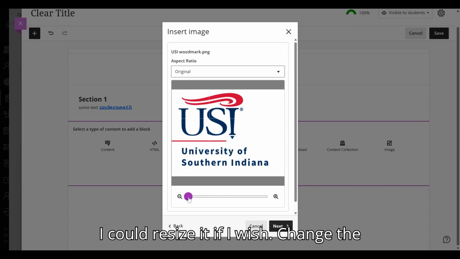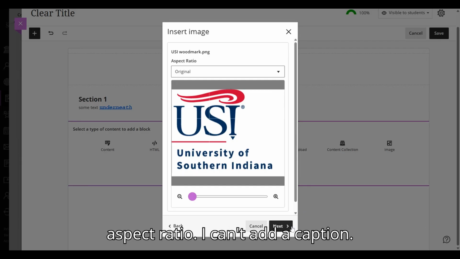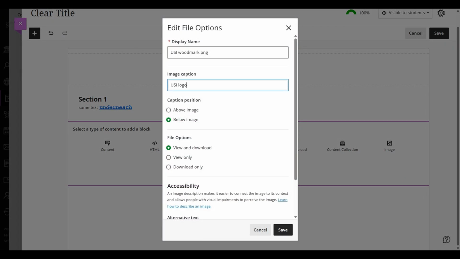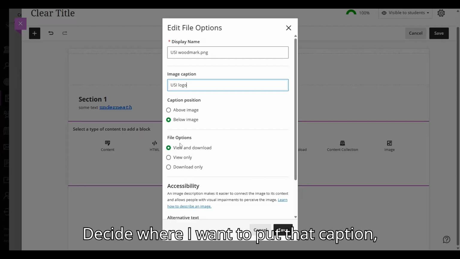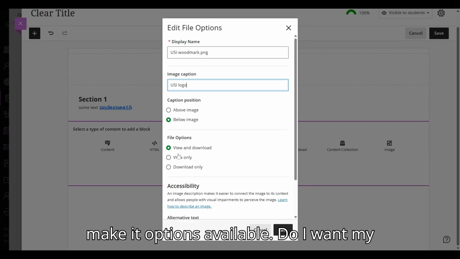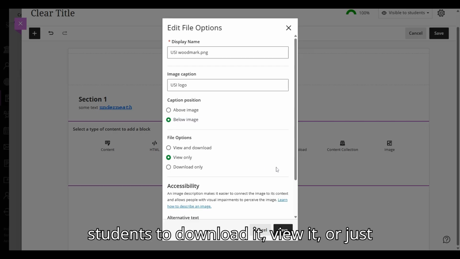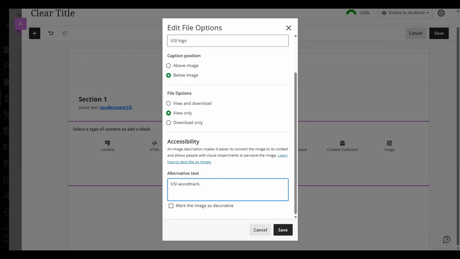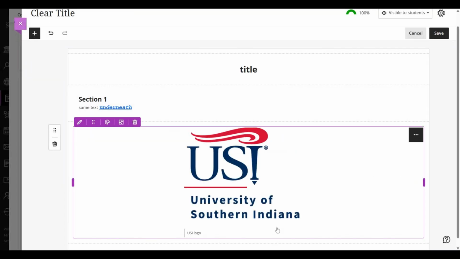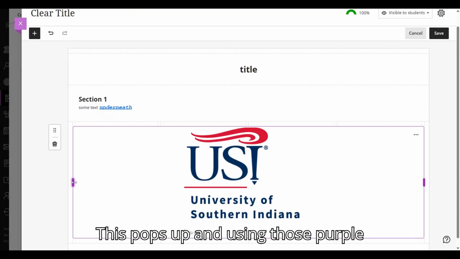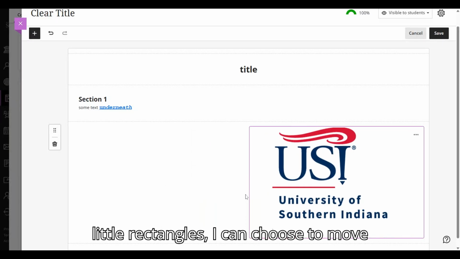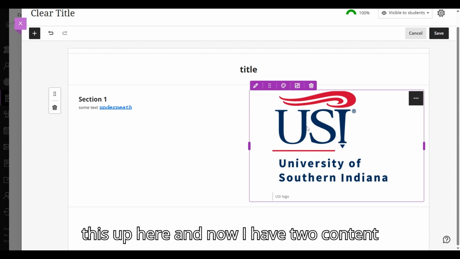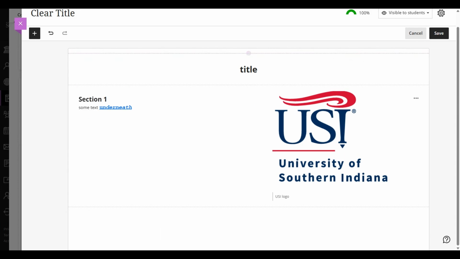I could resize it if I wish, change the aspect ratio. I can also add a caption. Decide where I want to put that caption, make it options available. Do I want my students to download it, view it, or just download it? And go ahead and add in some alt text as well. This pops up, and using those purple little rectangles, I can choose to move this up here, and now I have two content boxes side by side.